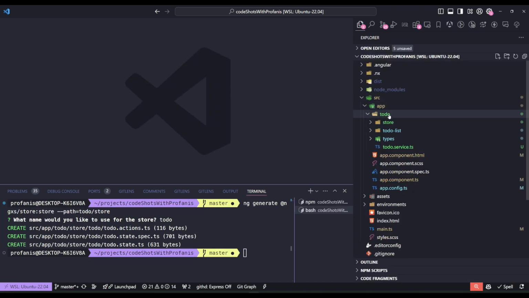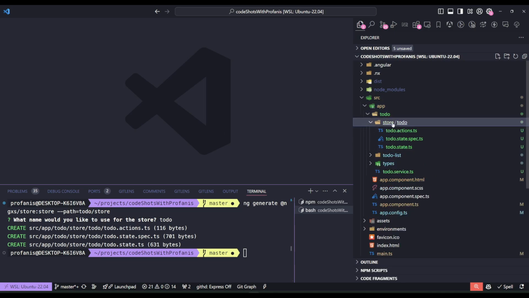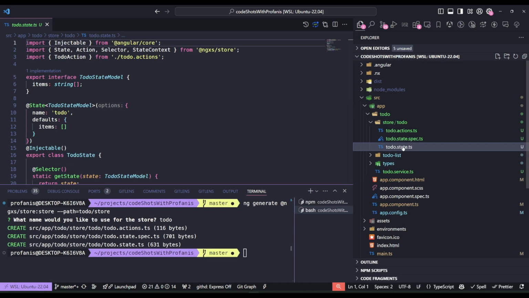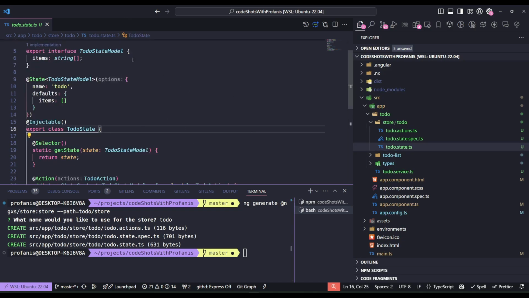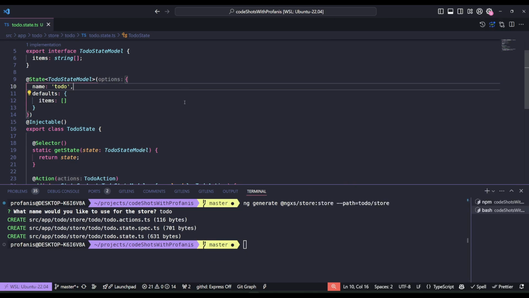Under the src app to-do, we have the store, and under the store we have the to-do, which is the actual state, and we name that this name, where we have the to-do action, to-do state, and the unit test, and the to-do state, which is the actual state file where we're going to have our logic. So let's focus a bit into the to-do state and start working with this one.